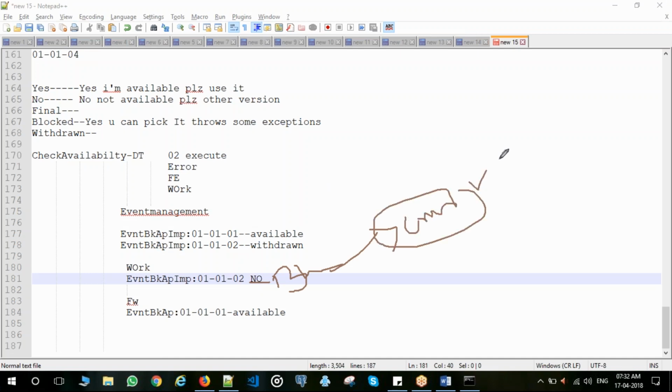So with what all options will the control be stopped, like when the rule is withdrawn in the implementation? With block it will stop, and with yes or no, it will traverse. If it is yes, it will take it. If it is no, what is the condition here? If it is no, I am not available, use another version. The version may be a higher version or a lower version.